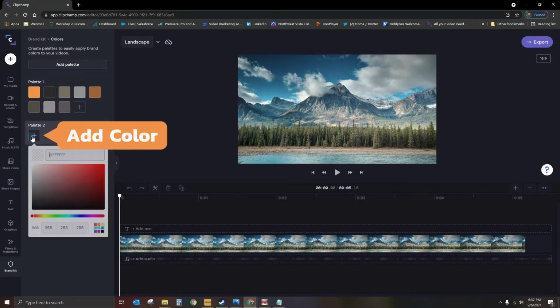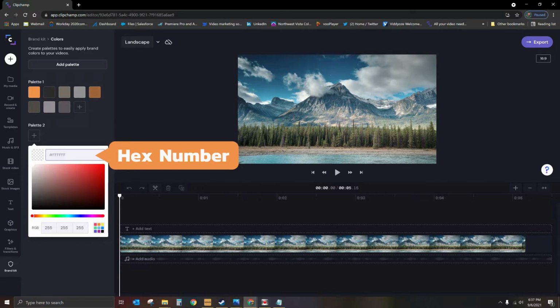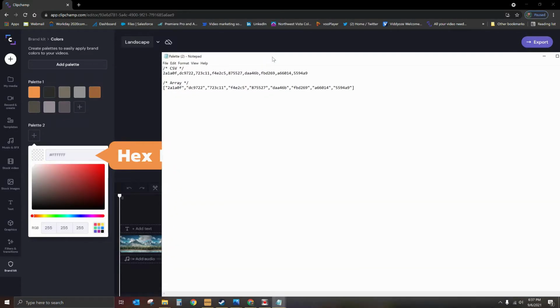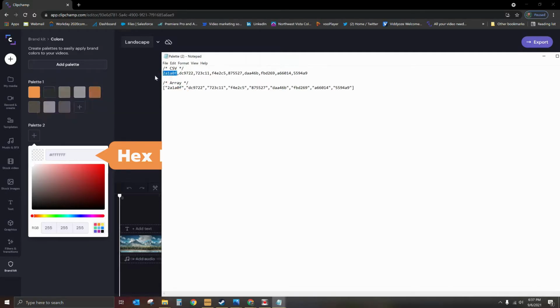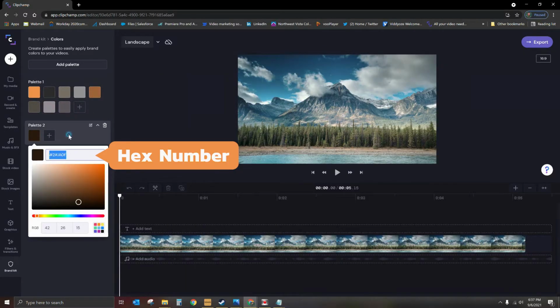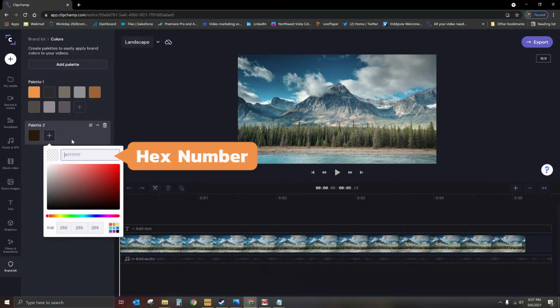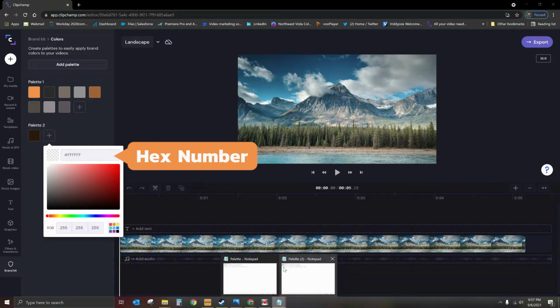We're going to go ahead and hit the plus sign here. And what I'm going to do is open the download that I did. And what we're going to do now is basically we're going to copy and paste the hex numbers here. When you get it loaded, hit the plus sign again, and then just repeat with the next color.